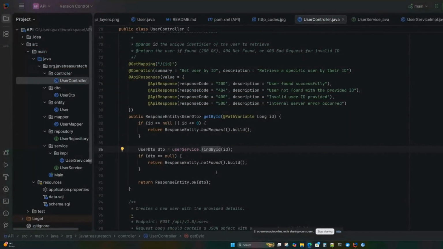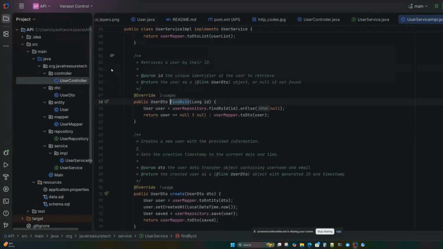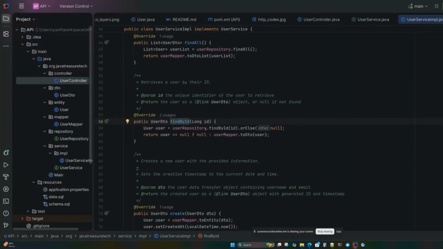Let's go inside the service implementation of this method. Now here we can see that we are fetching the user entity based on the ID using the JPA method findById. If the entity is not found for this ID, then we are going to return the null object. And once the entity is found, we will check here using the ternary operator. If it is null, then we will return null. If it is not null, then we will send this entity to our mapper to convert this into DTO. And hence now this data will get returned in our DTO format.